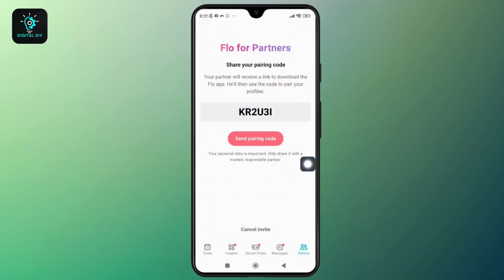And once you tap on that, a code will be generated. So you simply need to copy and send the code to your partner, and after that your partner needs to enter the code in their Flow app, and once confirmed, both of you will be successfully linked as partners.